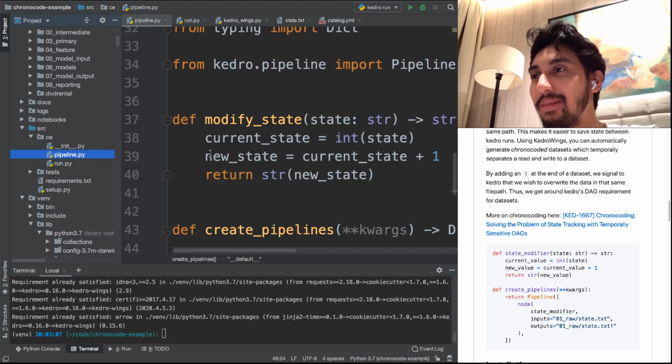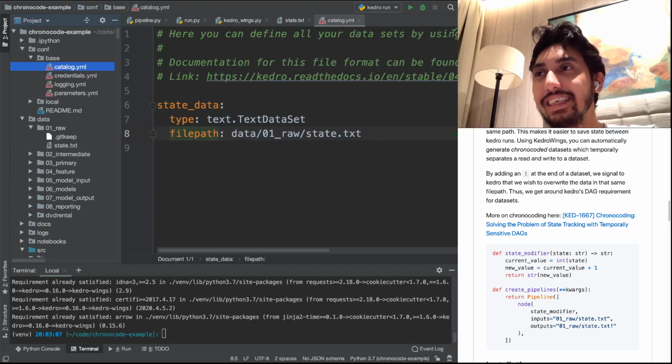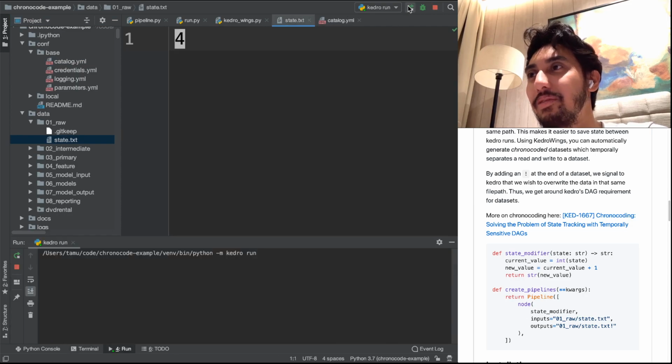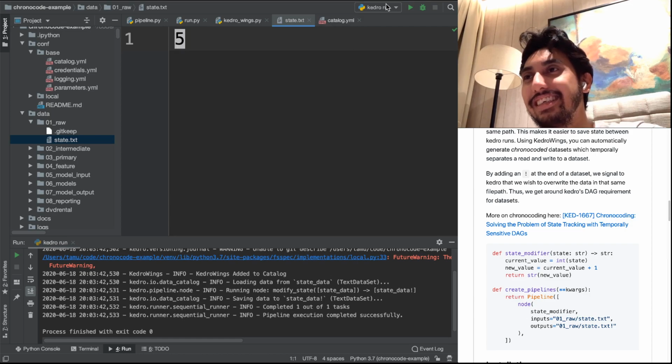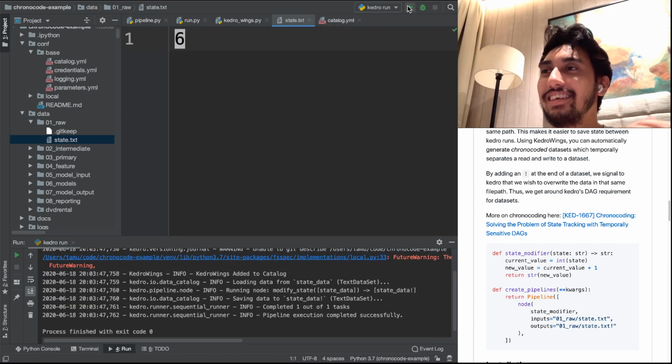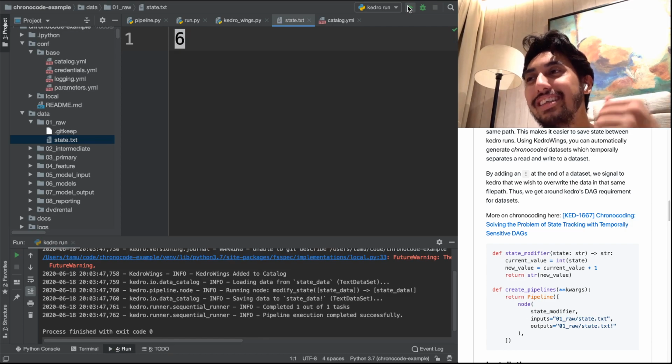Going back into our pipeline, we don't have to change anything, and we have our catalog entry here just fine. When we run our pipeline once more, we will see that the state updates. And so from 4, it turns into 5, and then 5, it'll turn into 6. So kedro-wings just makes it very easy, very simple to add those chrono-coded data sets for us.